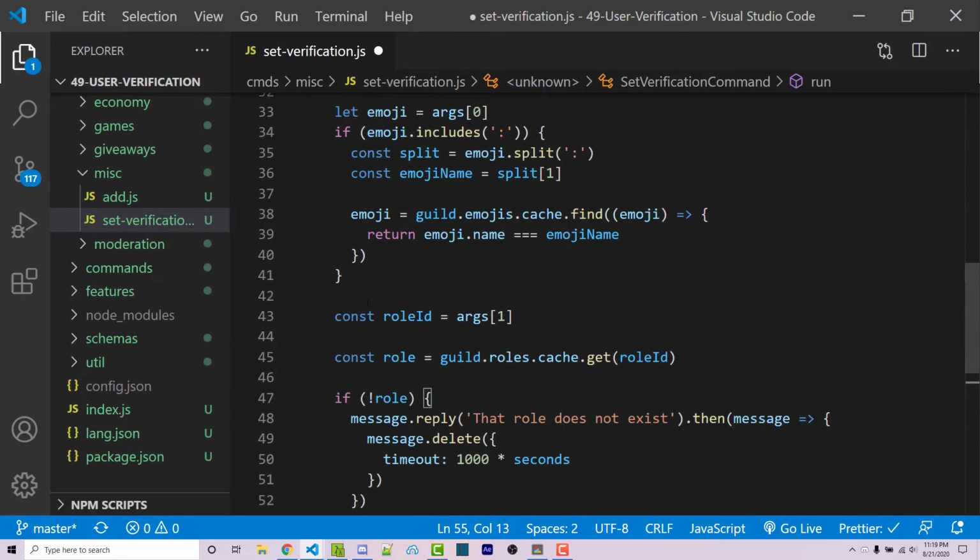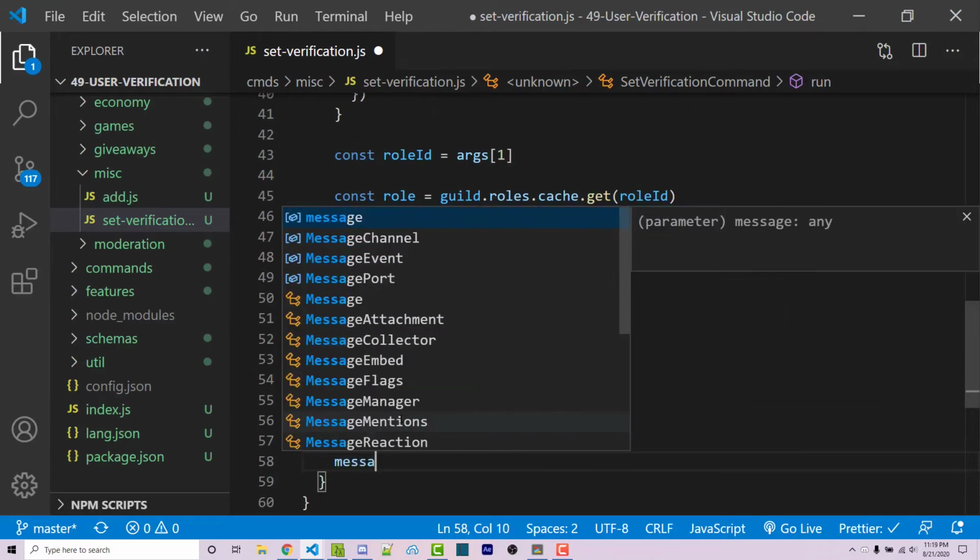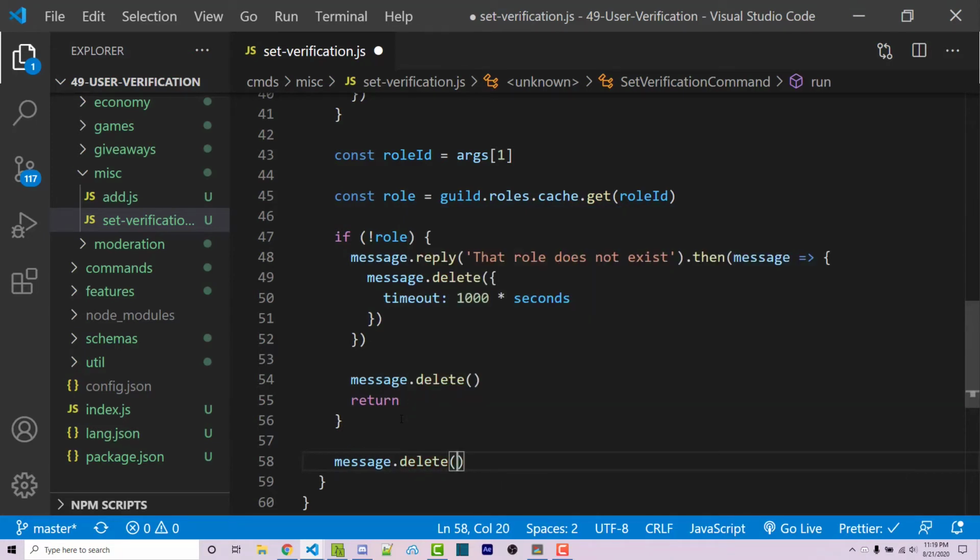Now at this point, we know we have a valid emoji and we know we have a valid role. We then want to delete the message that the command was run with. So message.delete. This is going to have no arguments this time, so it's going to immediately delete it. And then we're going to get a callback here, or this actually uses a promise, so we can use .then. This is going to allow us to run code after we know that the message was deleted.